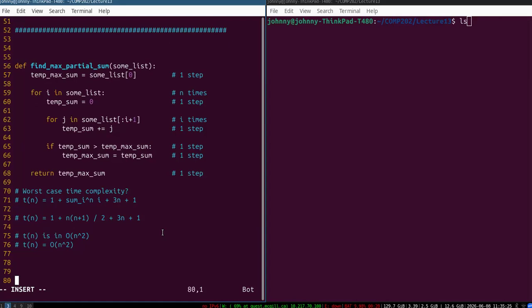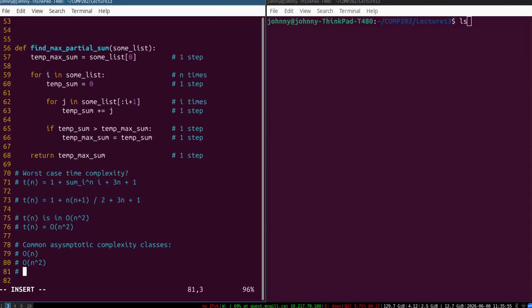Yeah. So the ones that you commonly see in practice when you're talking about the runtimes of algorithms, we could do common asymptotic complexity classes, are things like O of n, which you see a lot. Linear time, right? You'll see O of n squared. Another one that you see a lot, that we'll actually see next lecture, is O of n log n, where the log here is base 2.